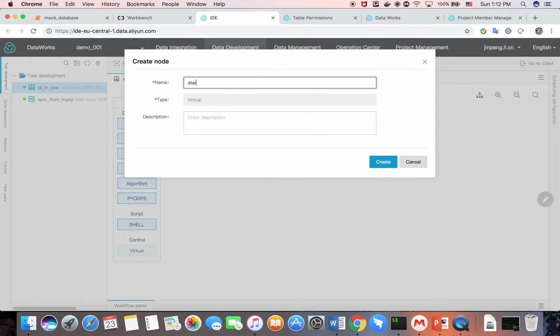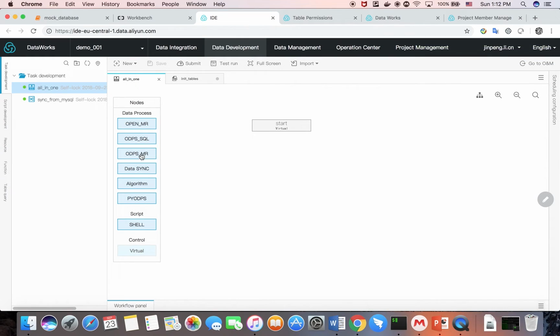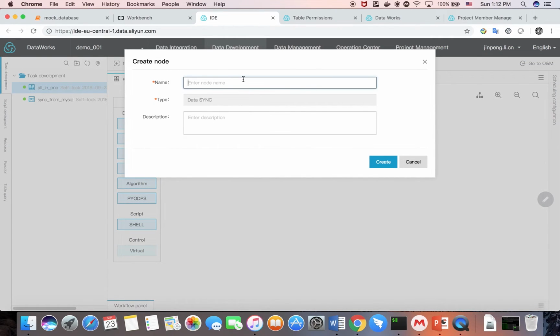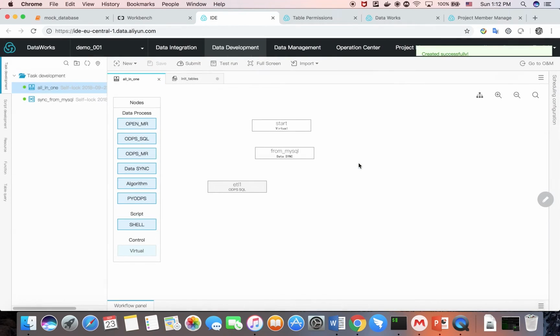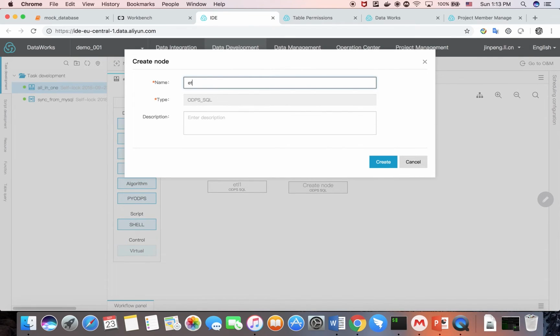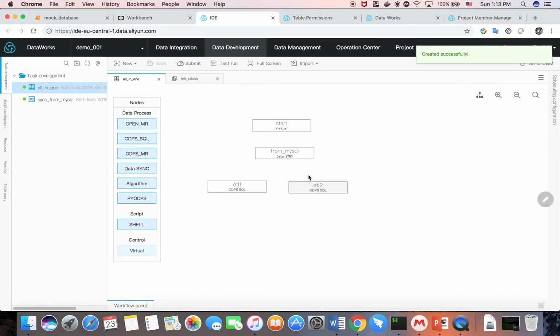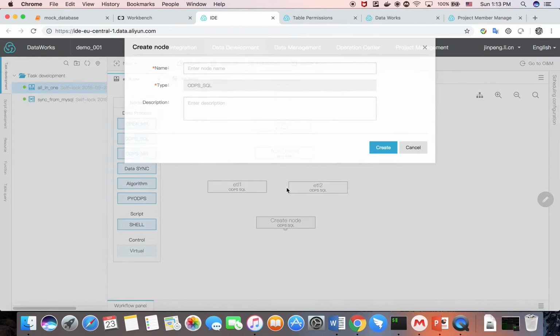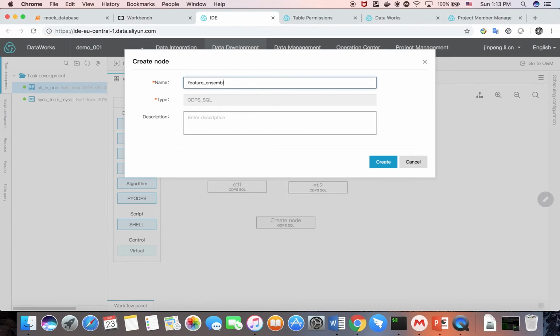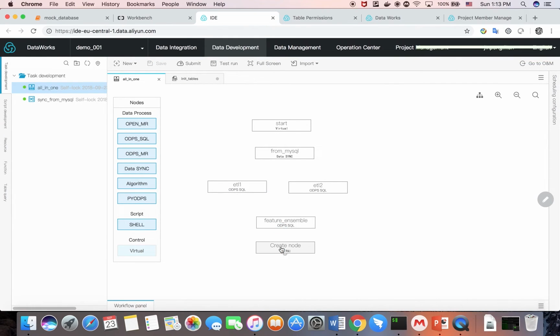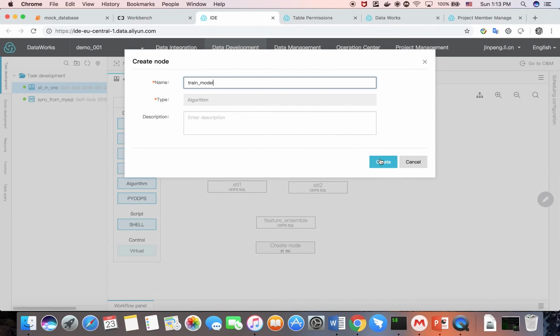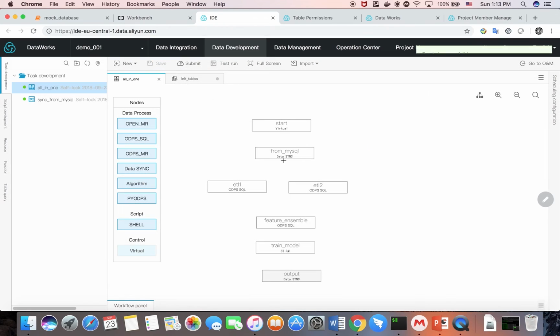I set up a starting node. And now we can have a synchronization as an input from MySQL. And now we have an ETL process. ETL means to extract some useful information from the tables for feature engineering or for a dashboard. And now we can do some ensemble and feature sampling. We train the model after that. And after that we can do some output to the other database. We can connect each node now.